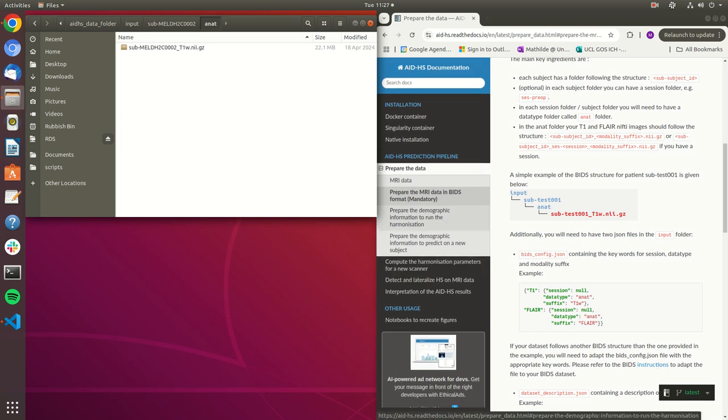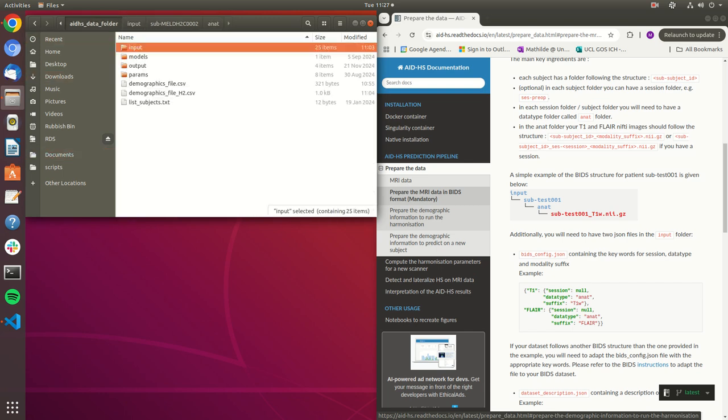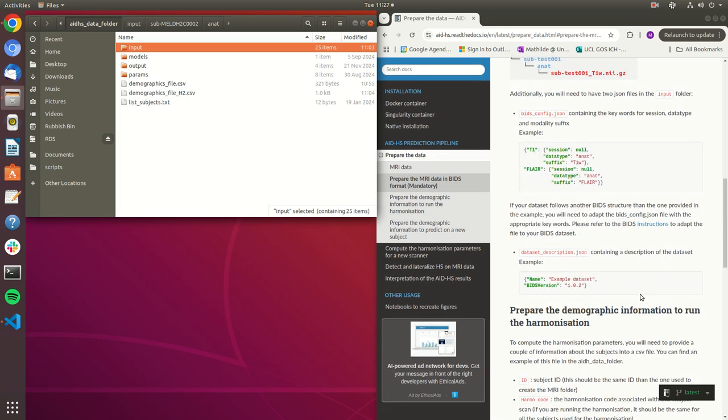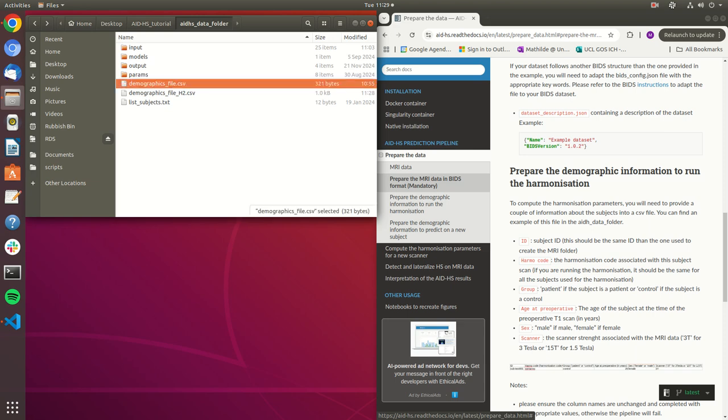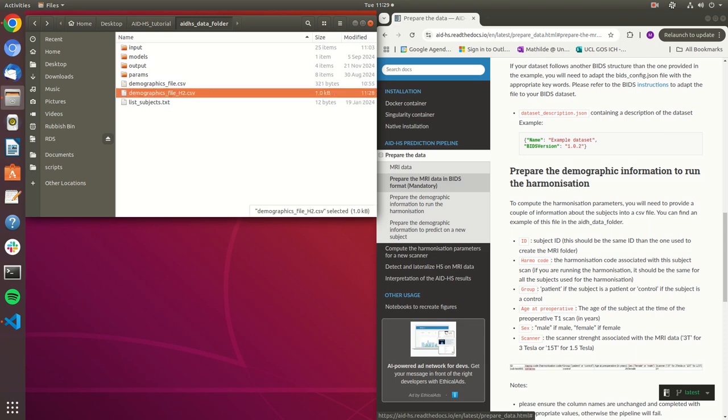So once the MRI data are organized in the BIDS format, you can go back in the LHS folder, and we need to now prepare the demographic information. To run the harmonization, you will need to have the age at scan and the sex of all the participants. So you will need to use the demographic file. You have an example here, and I've created an example for my harmonization.